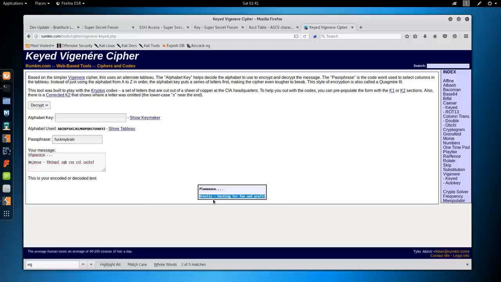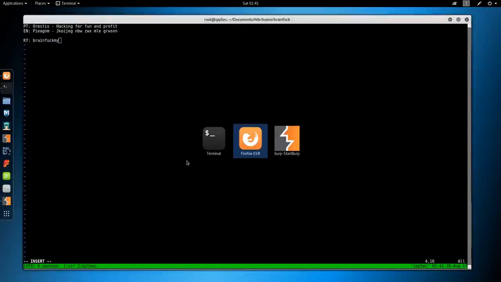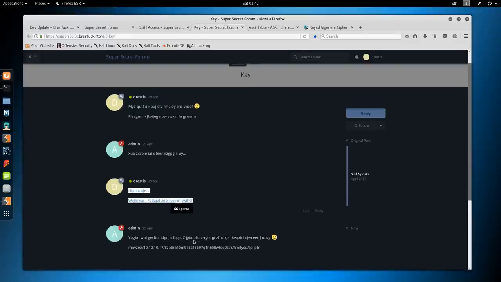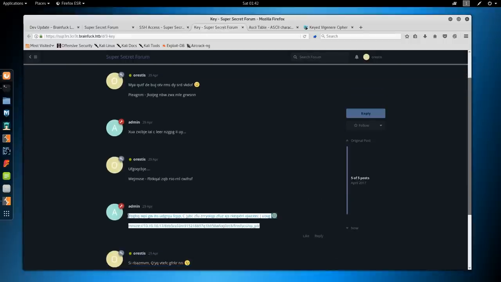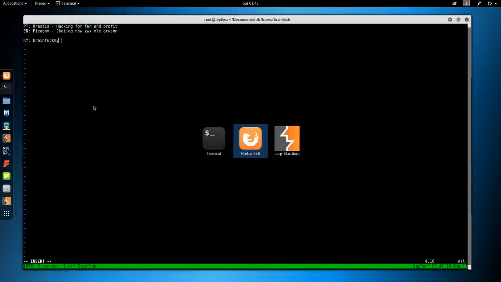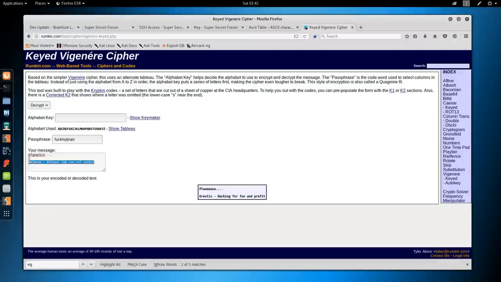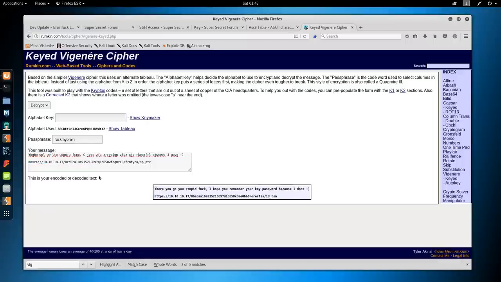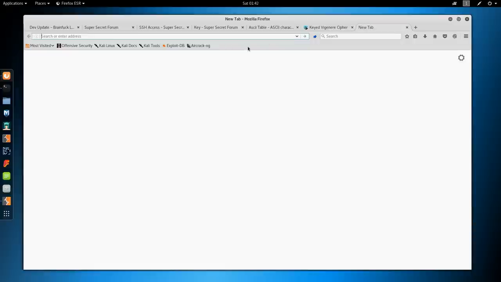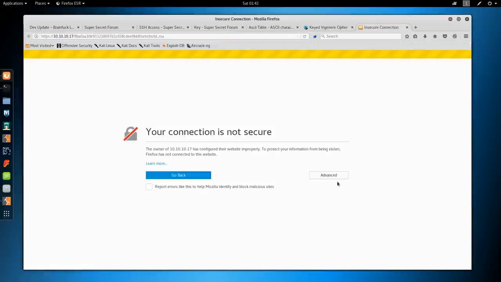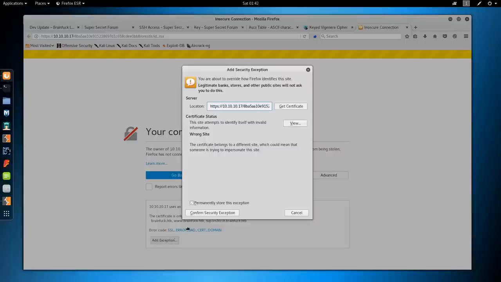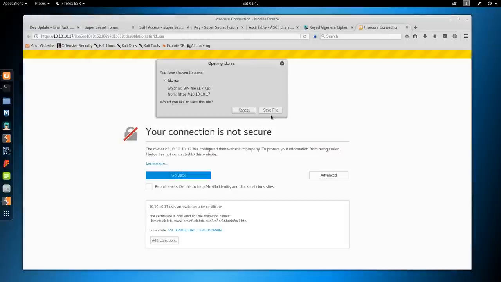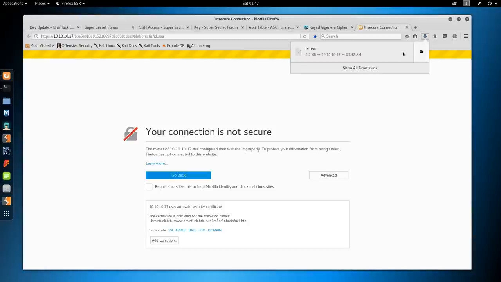So now we can decrypt the message, which means we can decrypt this URL down here. So let's see what this says. Come on, tabs. There you go, you stupid fuck. I hope you remember your password, because I don't. We can download this RSA file. Whew! We are getting near the end of Brainfuck, but we got one very tough challenge ahead of us.